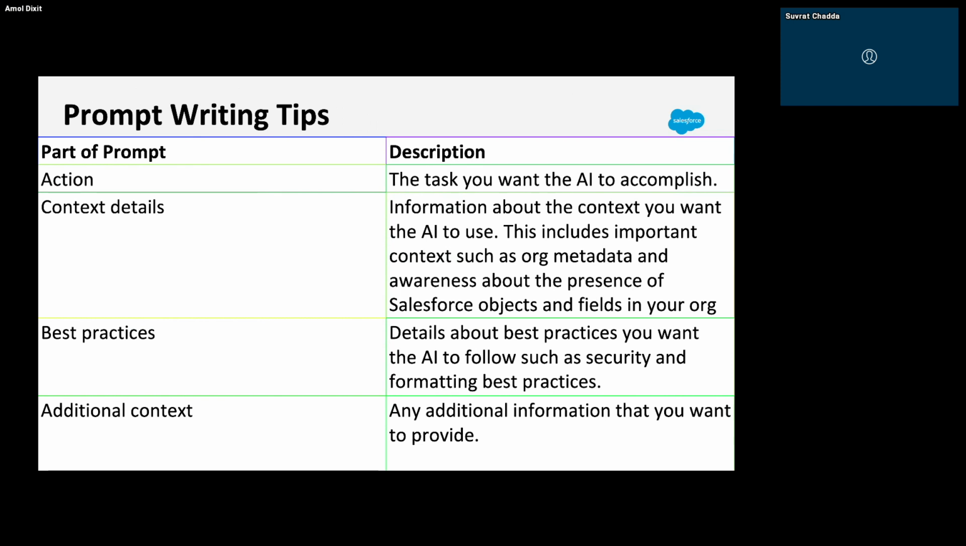Like use this date format, or do this before you do that. So you can give these best practice instructions as well, and always do that. We also have some additional context, if you have anything which you think AI can use, it's always good. Just don't make Agentforce confused, because the more confusing statements you use, the less accurate results you're going to get. So these are some of the prompt writing tricks, because prompt writing is the most important part.